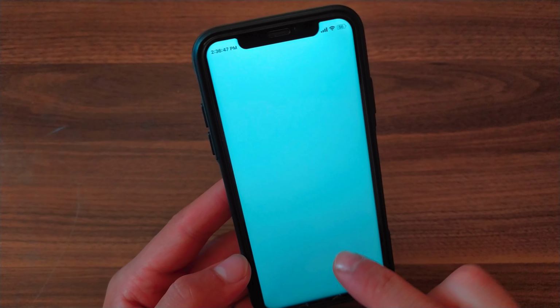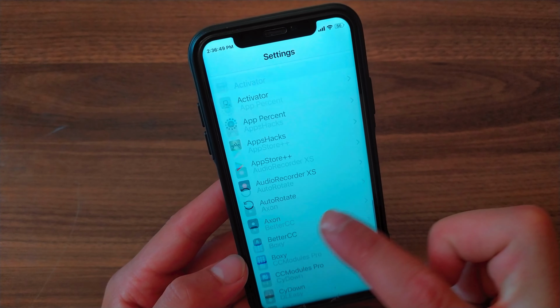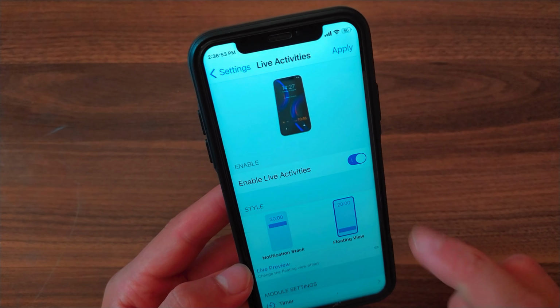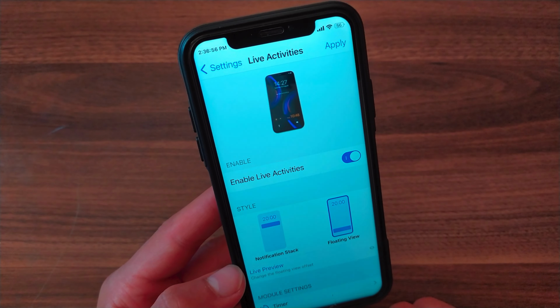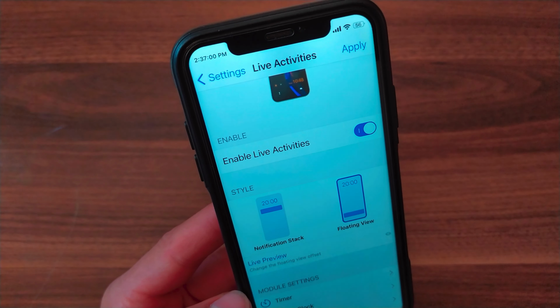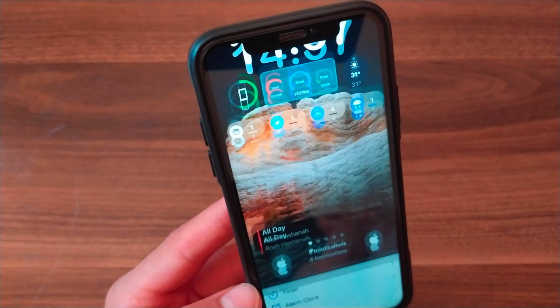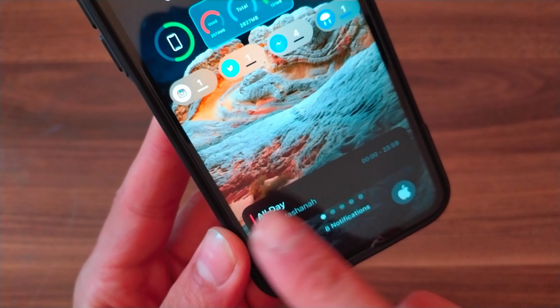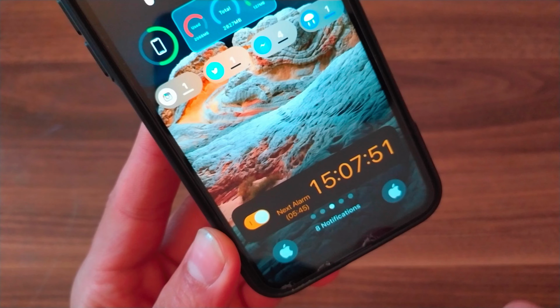After installing the tweak, go to the settings, scroll down and open live activities tweak preferences. Alright, the first thing you will do here is enable the tweak from here. Now here you can change the style to notification stack or floating view. If you choose floating view, it will float anywhere you want. You can change it in tweak settings. I prefer floating view, so I will choose it.